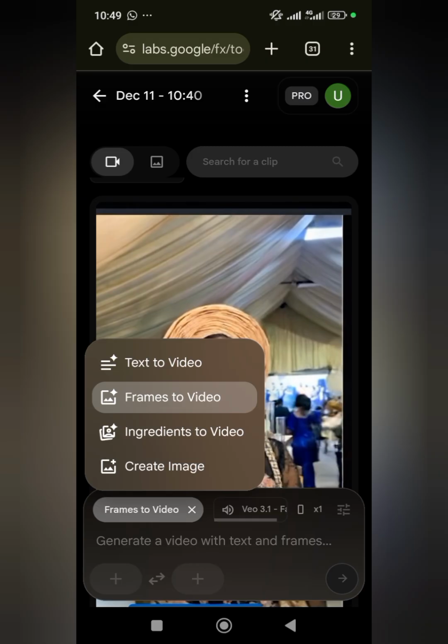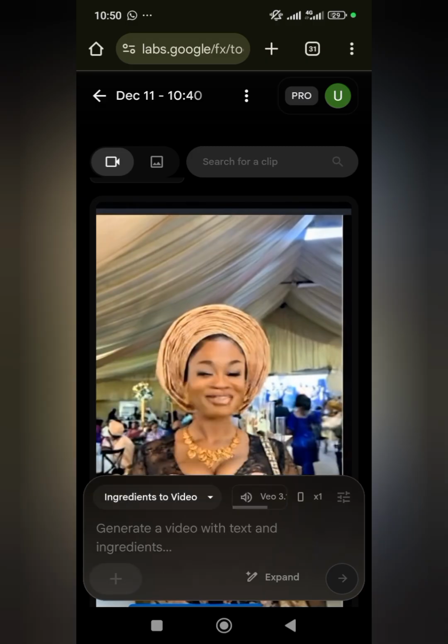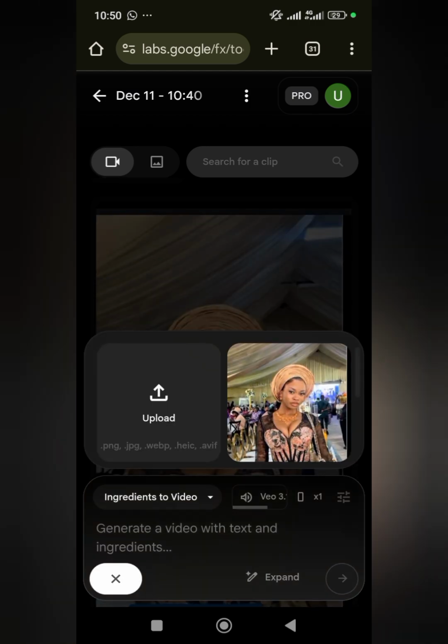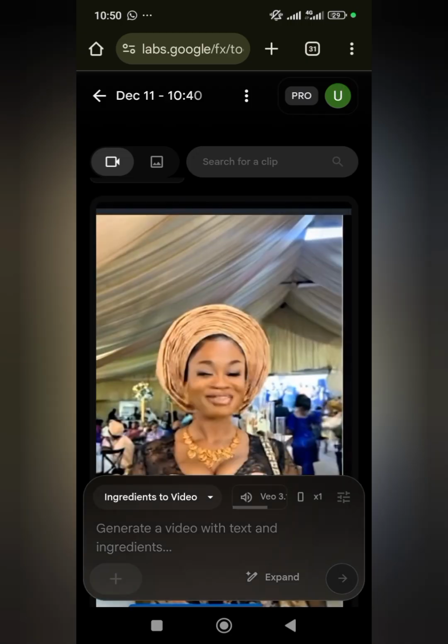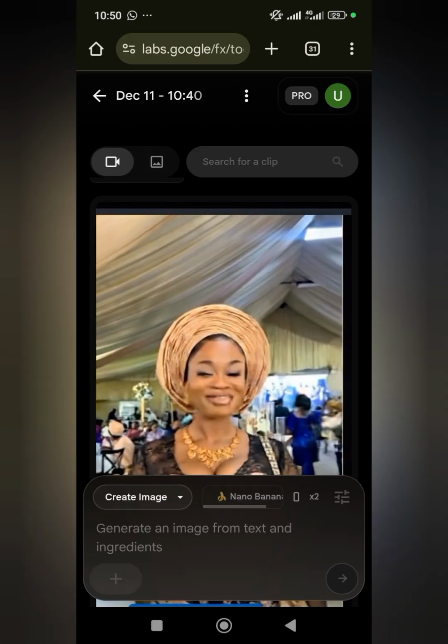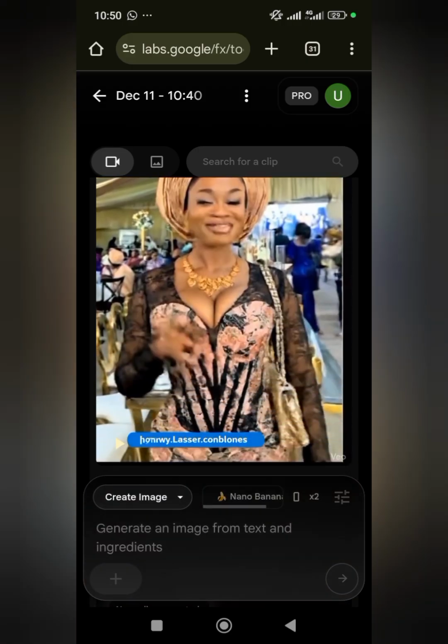Here we have ingredients to video. Ingredients to video in the sense that you can add, let me show you, countless frames that you want. And I think you can even upload video here. Then another one is create images, just like what I taught you about how to use Gemini and others to create. Alright, I think this is it.